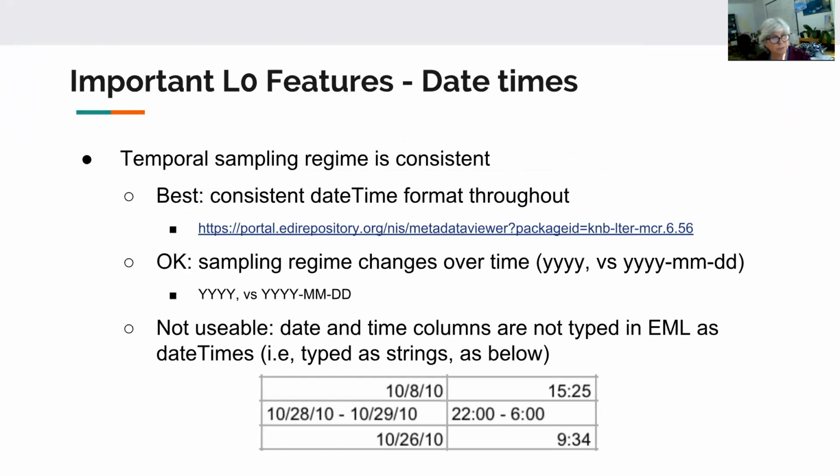The date times. We've noticed some interesting date times. Ideally, there's a consistent date time format throughout all the values in a data set. And again, here's an example of one that's consistent. In some cases, and this is methods just change over time, we really don't have a lot of control over that sometimes. But if the sampling regime has changed to the point where, say you collected data only once a year without specifying what the date was, and then later on they started collecting the entire date, the typing of that column is going to change over time, and that could be a problem.